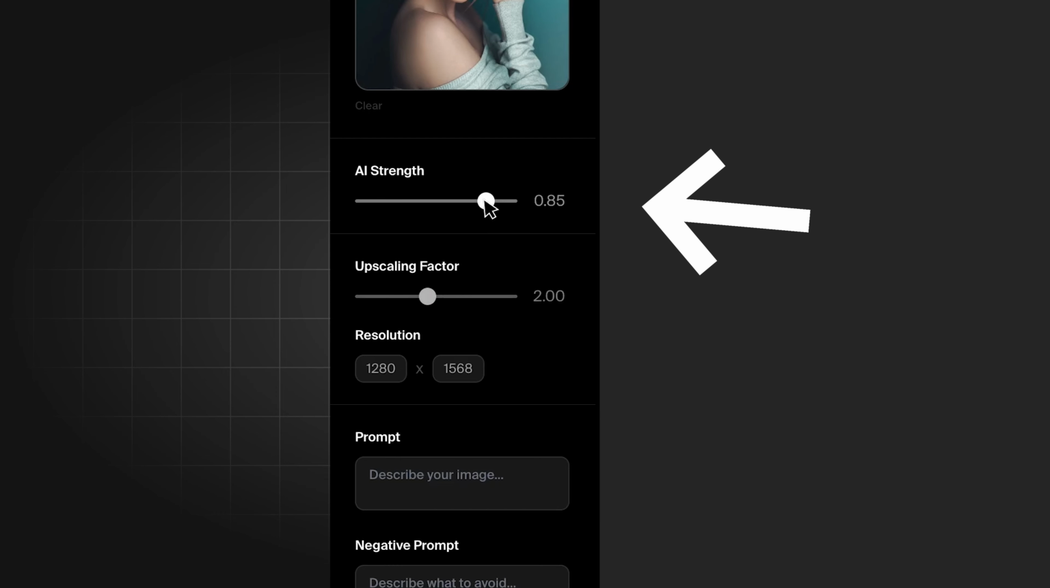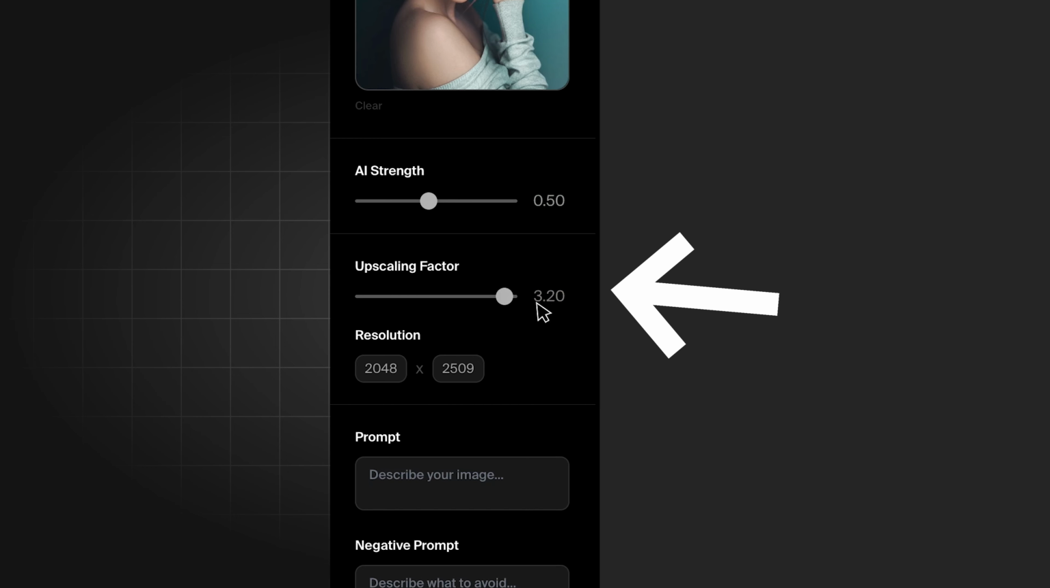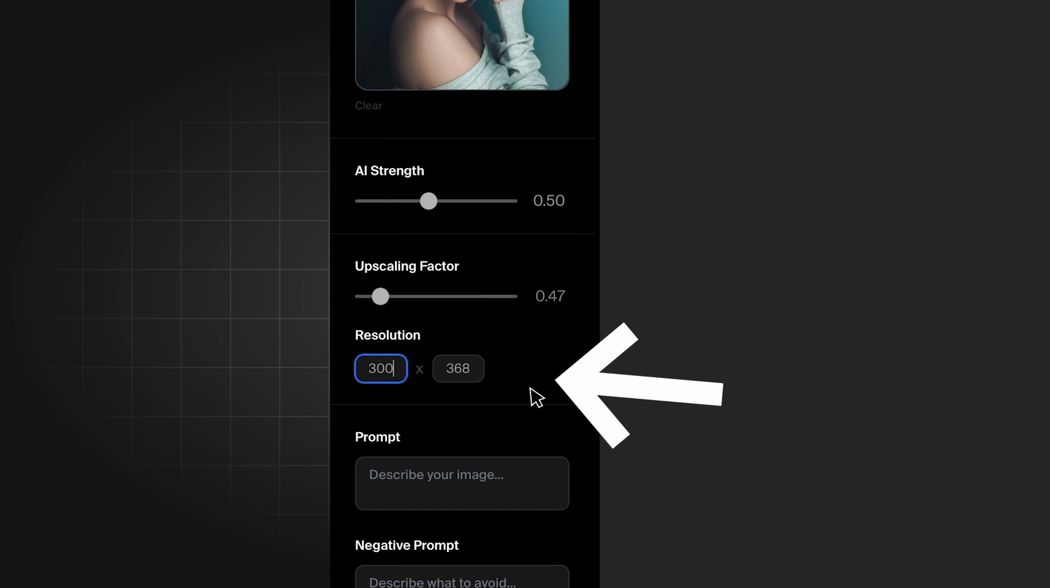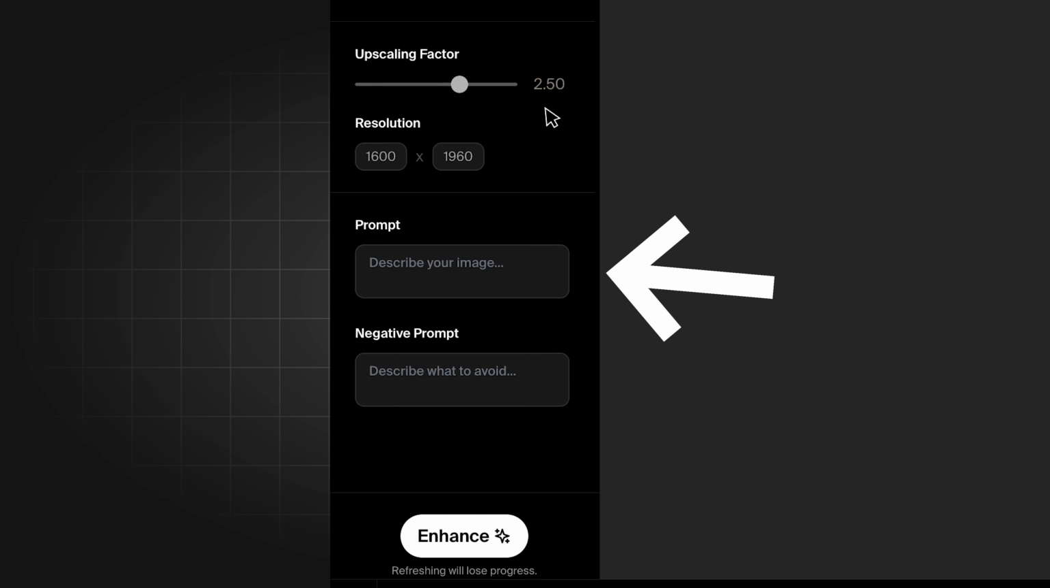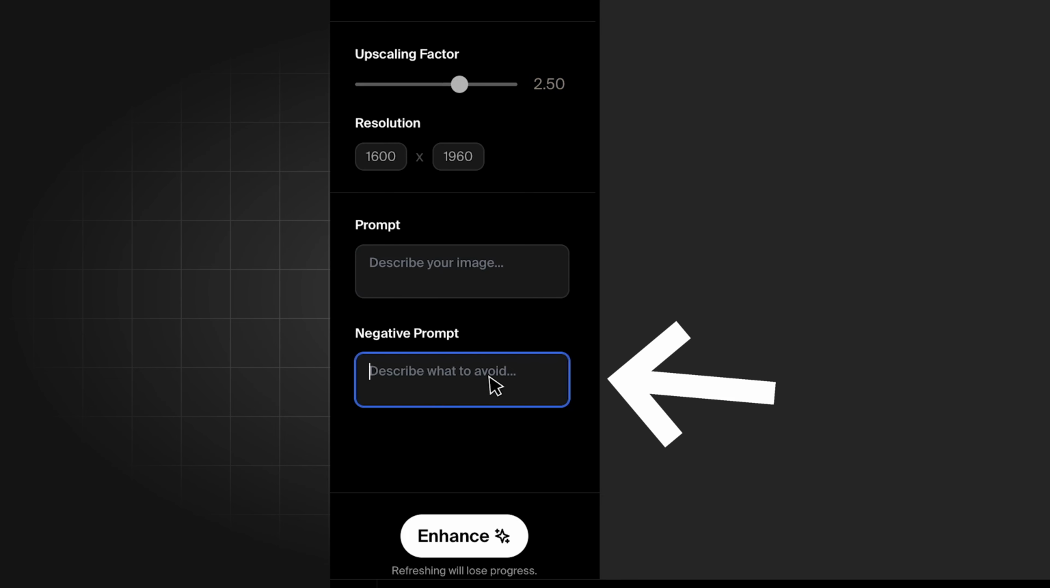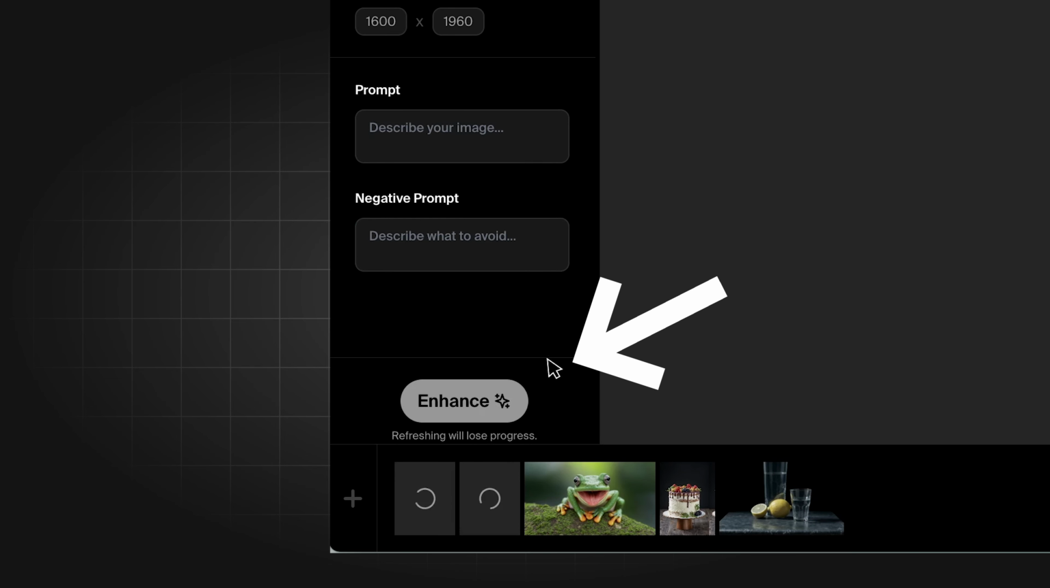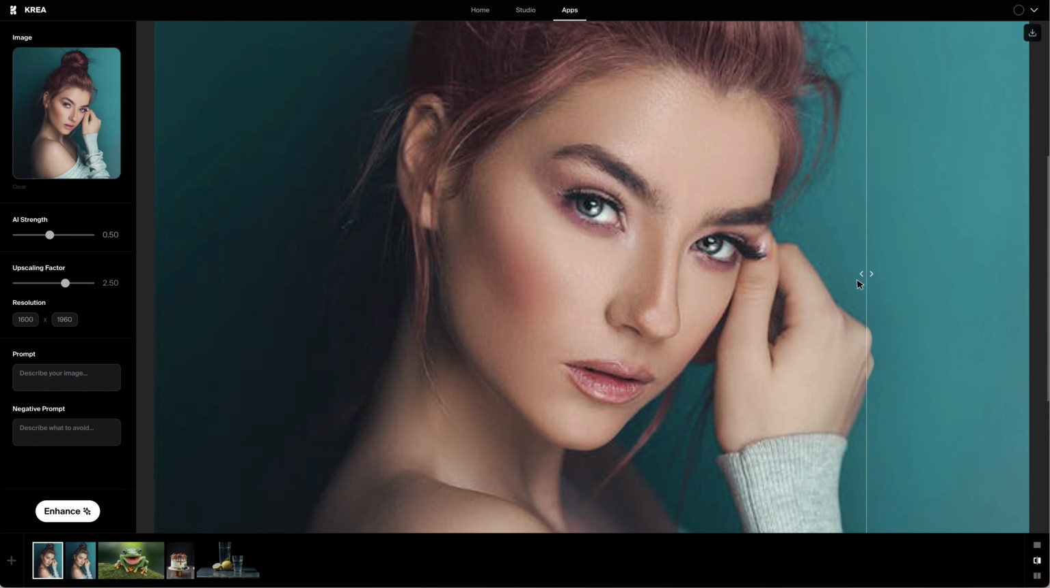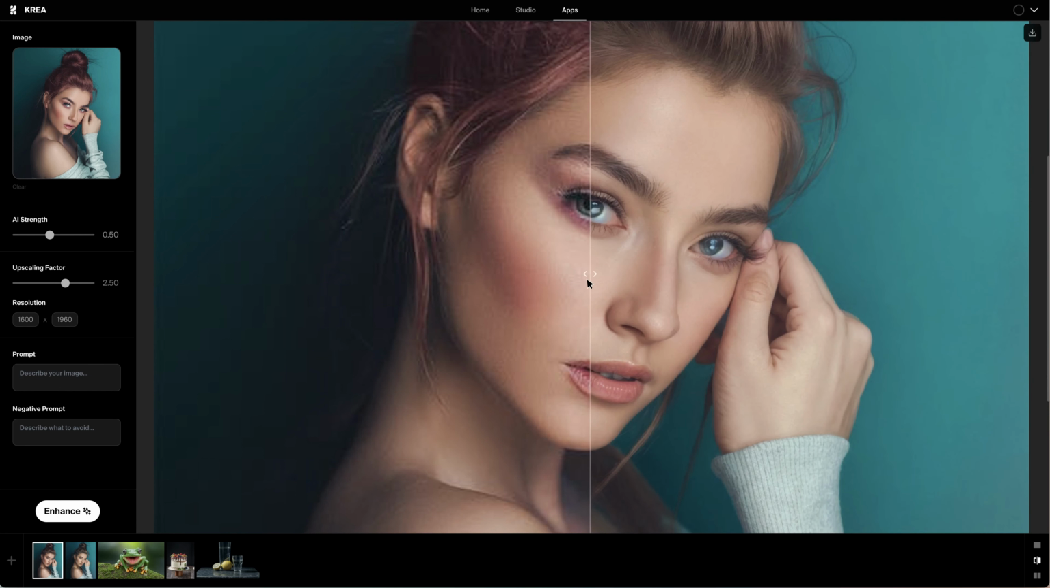Here the AI strength means how much AI can reimagine the image, and you can upscale it up to about 3K resolution. If I want to change it to 4K, it's not available. And you can add a prompt here. What's more, it has a negative prompt. After adjusting, click on enhance. It might take 1 or 2 minutes to process, then there it is. It's looking softer, but with more details than before.